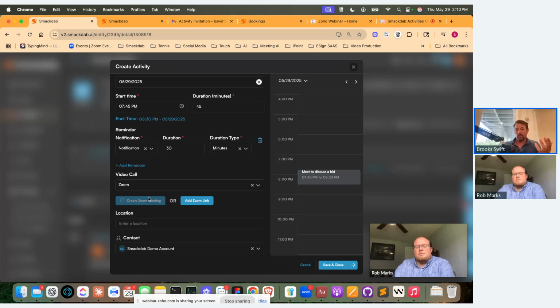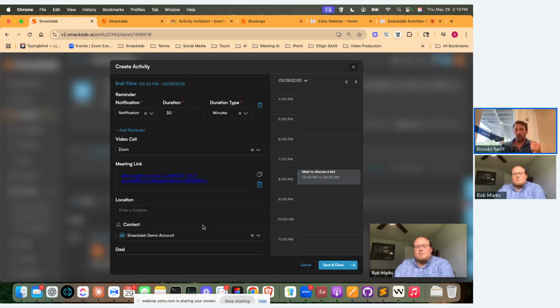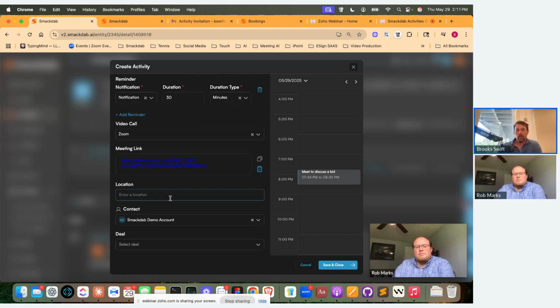So for me, I'm just going to click to create the Zoom link, and you can see it inserts it into the meeting link section right there. And you can copy that link from here, and that's also going to be available at any time from the activity. If it's not Zoom, you could do a location, and this is just a generic location field. You can type in whatever you want, right? And load that in as a location, which we won't need because we're going to do a virtual.